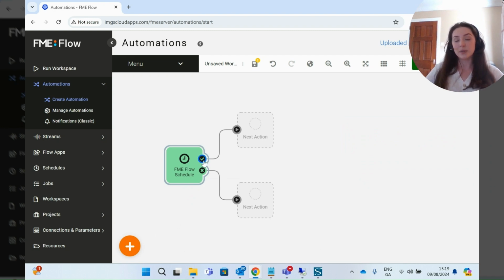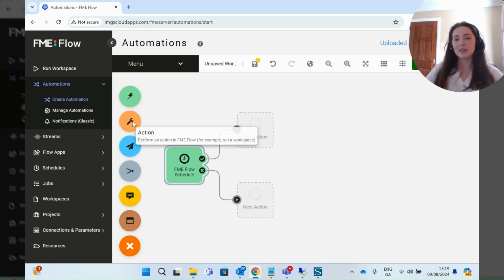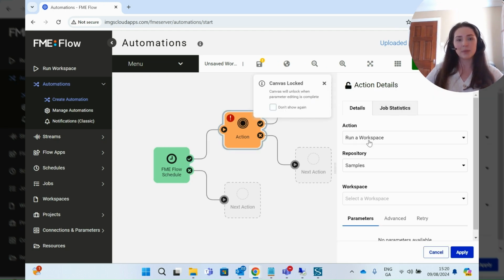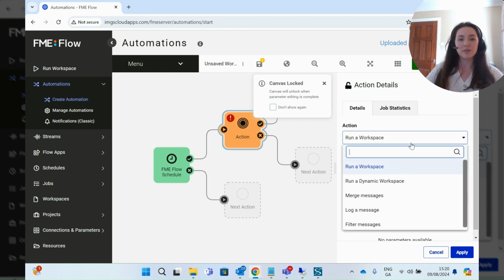Now the next thing you'd want to do is for it to do something. So in most cases it would be to run a workspace. So you could drag and drop an action here into the workspace by clicking that menu and dragging this icon across, or you could have clicked on the next action here as well. So this is connected up if the schedule was launched successfully. We have an action here, and what we'll select for that to do is run a workspace in this case, but you can have other things that can run after the schedule is initiated.